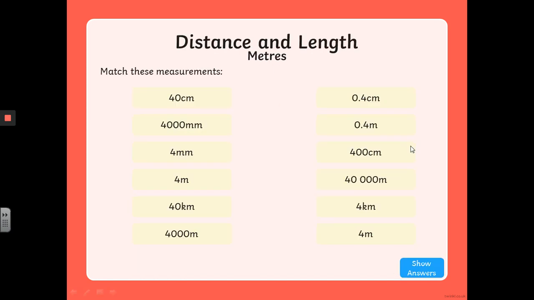Now, distance and length in meters. Match these measurements. So how much is 40 centimeter? You have to match here. How much is 4,000 millimeter? You need to match here. How much is 4 millimeter? Match 4 meter, 40 kilometer, 4,000 meter. You need to match with these and be ready with your answer. This is a little tricky, so I'm going to give you 2 minutes. Is that all right?